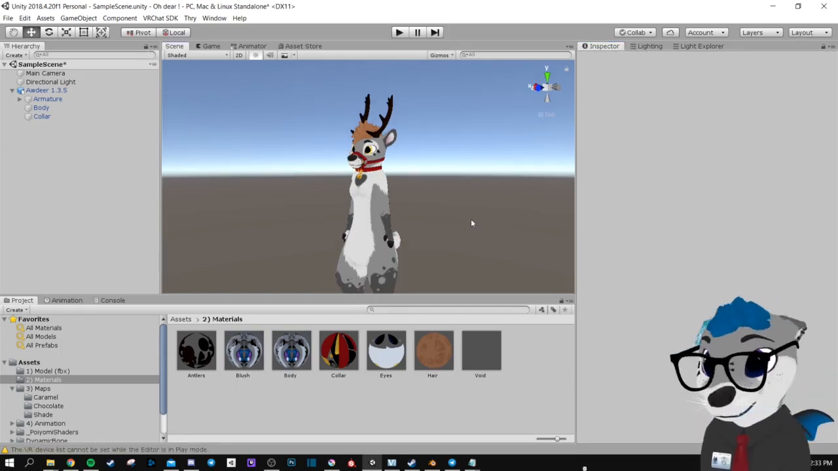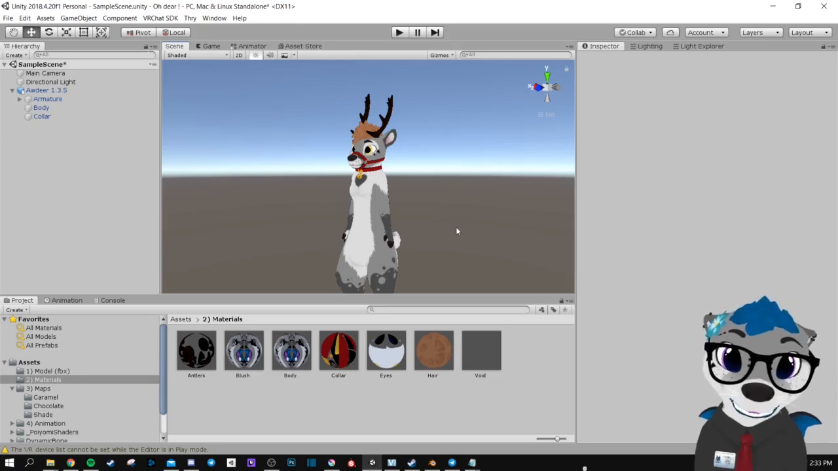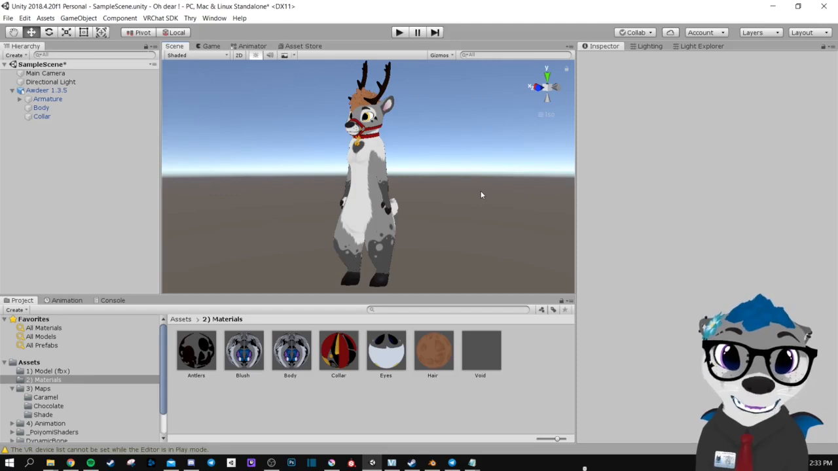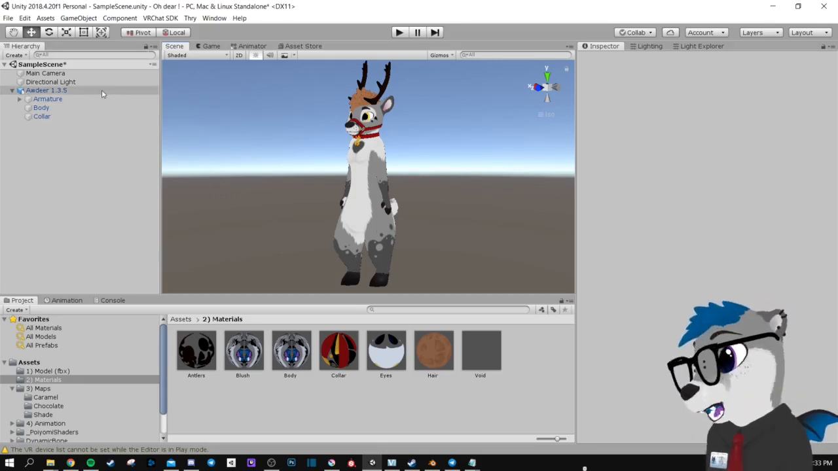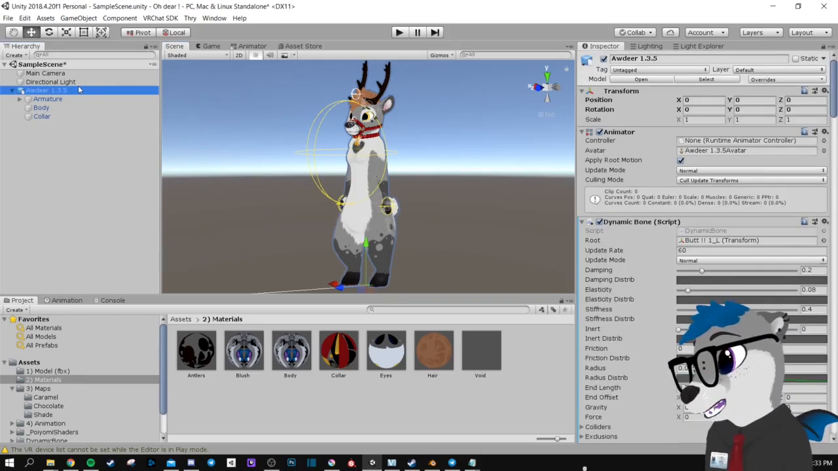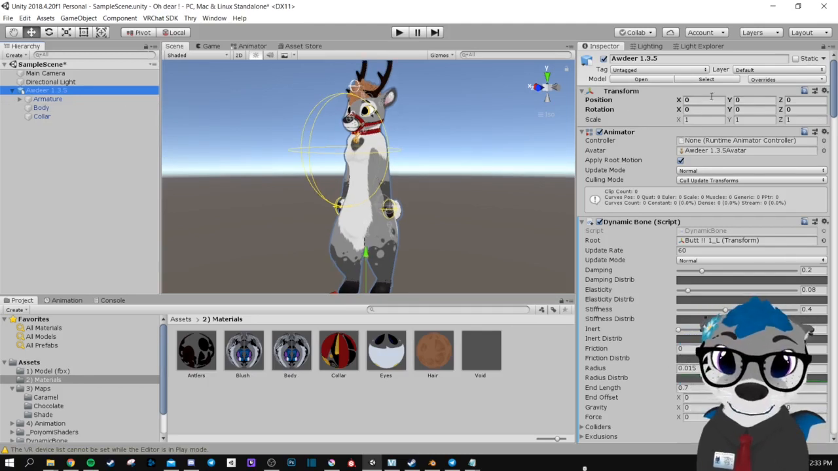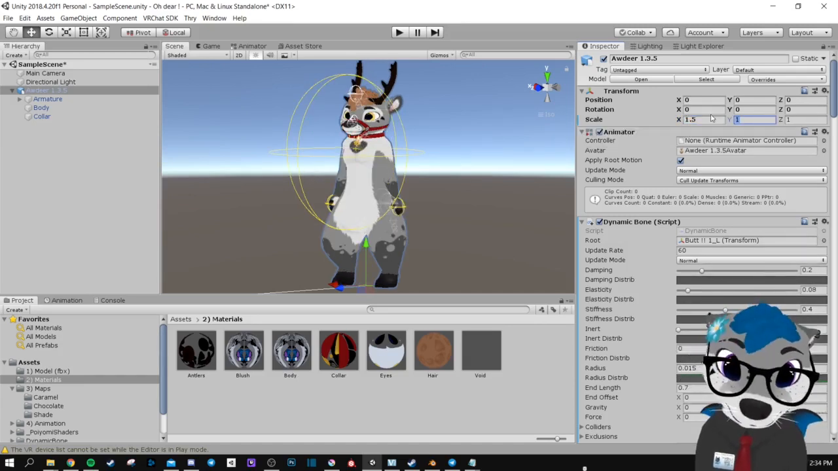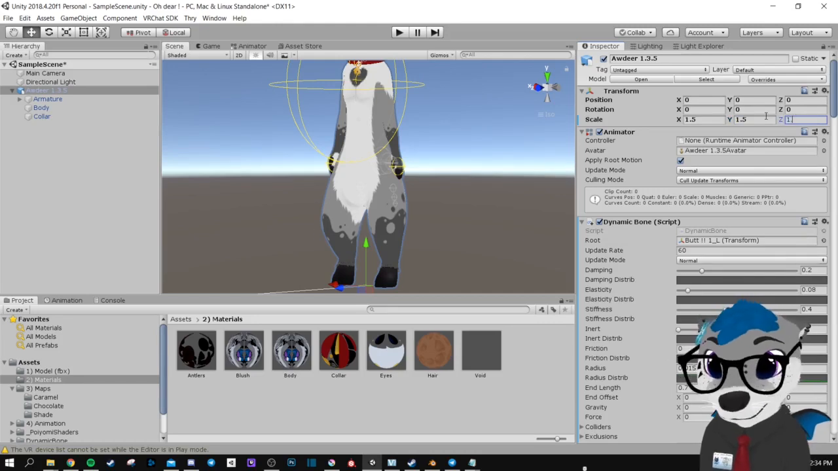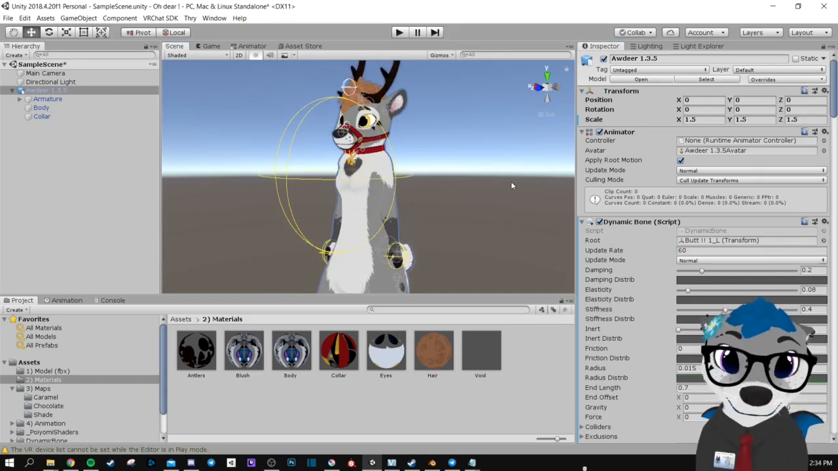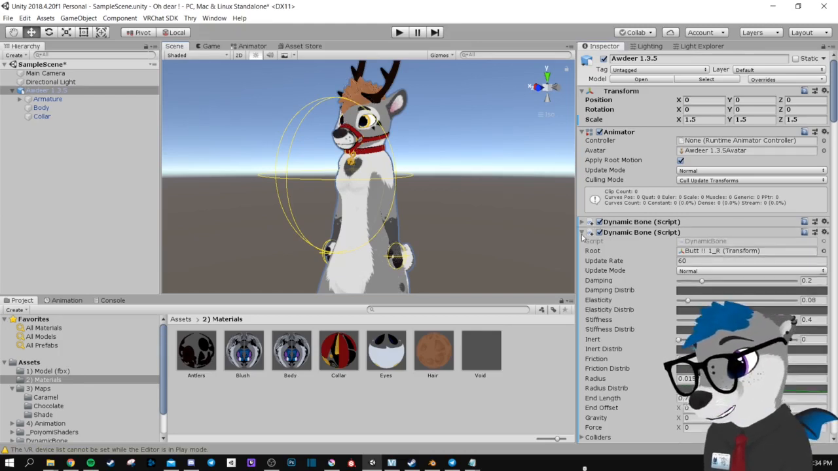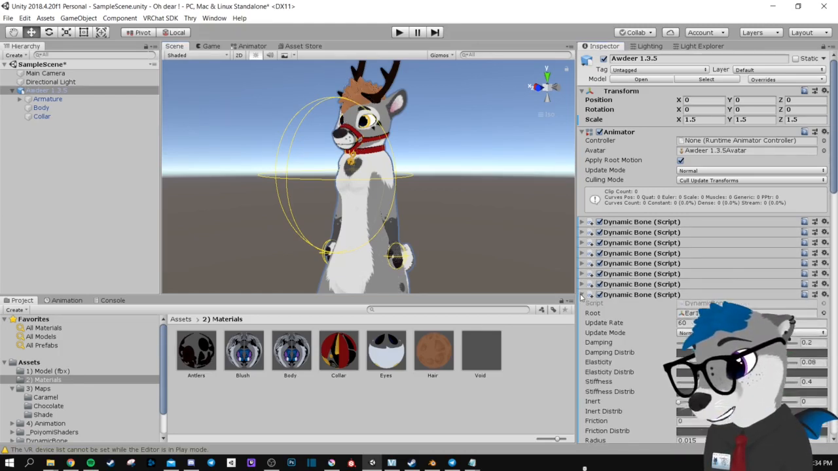Then one last thing, if you want to change the scale of your avatar, please don't touch the bones. You just need to click on your root in here, and in transform you can change the scale of it. If you do that, don't forget to change the point of view. It's on the avatar descriptor.